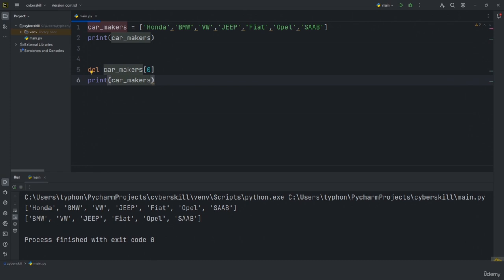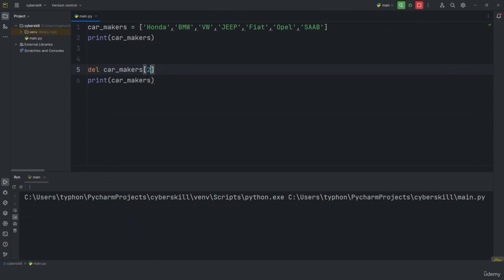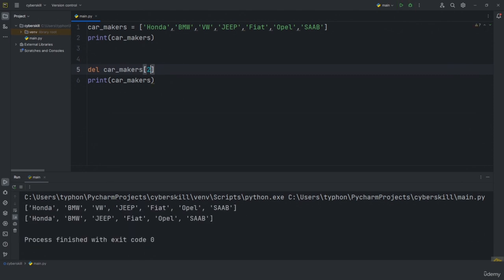So you can remove an item from any position in a list using the del statement, if you know its index. For example, here we remove the Honda, but in this case let's remove the third item. As you can see, we removed the Volkswagen. So now the third item is deleted from the list.